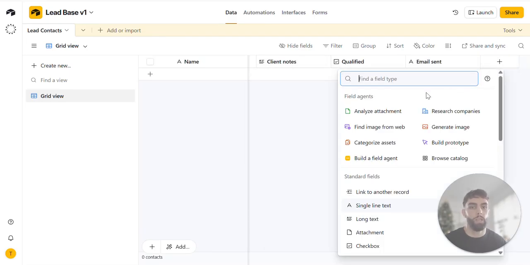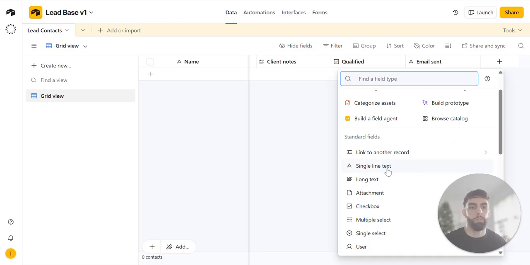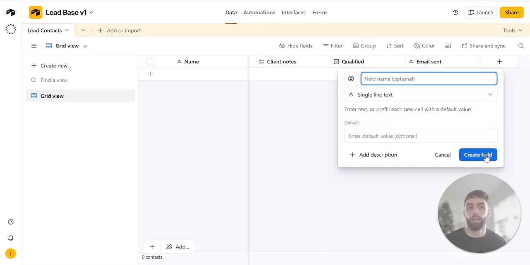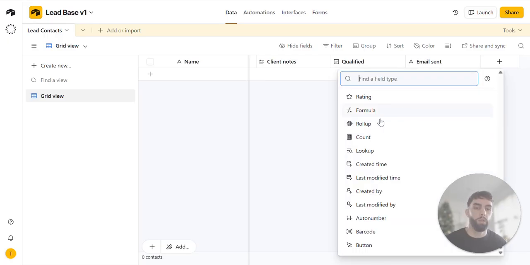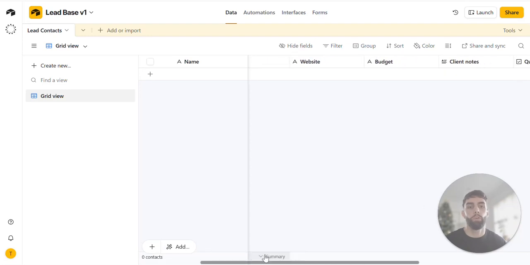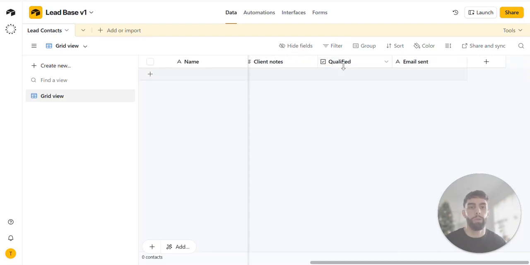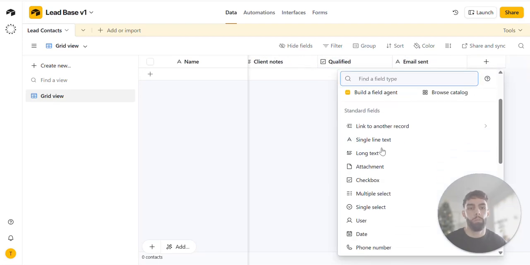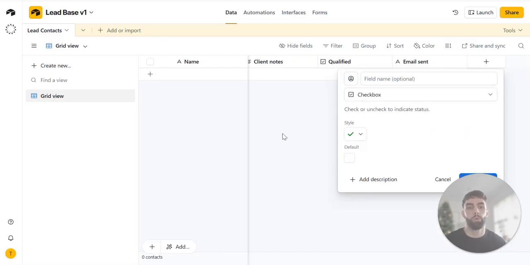So we're going to hit plus here, and then, so for example, to put the name in, we're just going to put a single line text, and we're going to call it name, and then create the field. Created time, we're going to scroll down and then click created time, and it's going to automatically fill all this out like we want to. Hit save. And we're going to repeat that for all of these fields that we've got over here. We need to mention there's the qualified field here. We just want to put in a checkbox here, and we want to call this qualified, and that's going to allow us to tick if the lead is qualified.